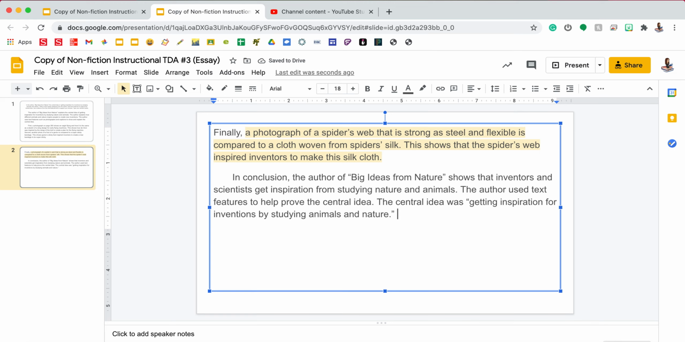When you're done with that, you are done with your TDA essay. I know it might take you some time to go back and forth, copying and pasting, and just typing everything. So take your time. When you're done, make sure you turn it in on Google Classroom. And please remember, where I have it highlighted, yours should be different. It should be your own words.